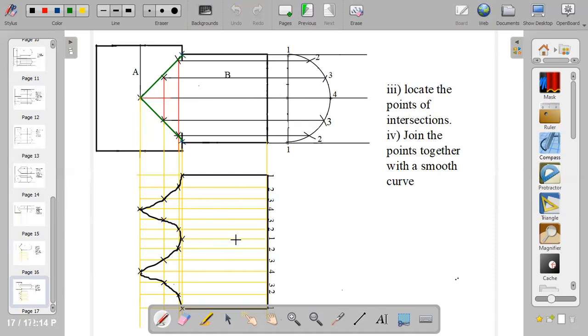Leave them as construction lines, and you outline the edge of the cylinder of the development. Outline it, but use your French curve to get a smooth curve for this part, because it's still a curve or circular object. So you have to use a curve to join these points. So this is how to develop a cylinder.